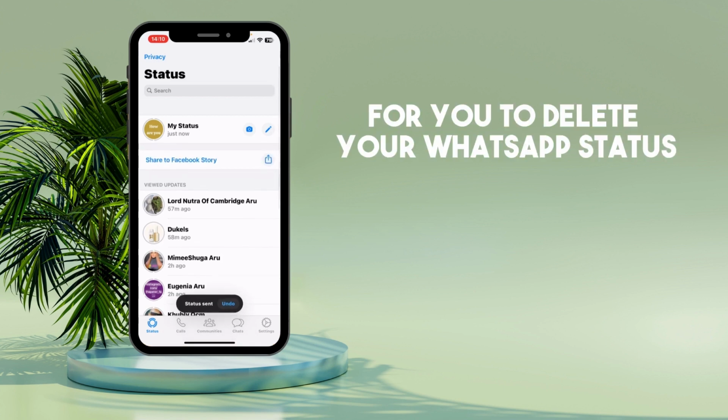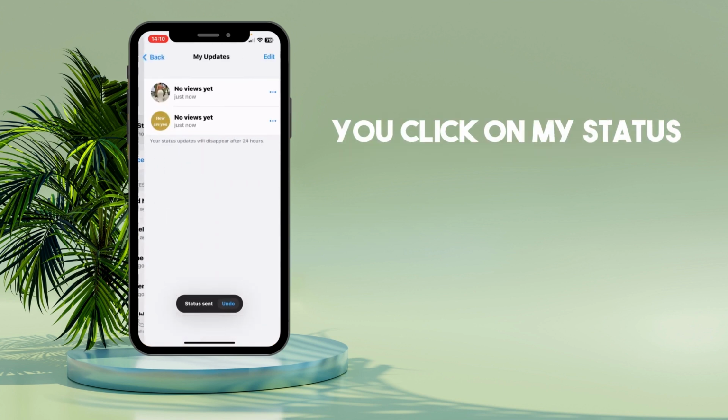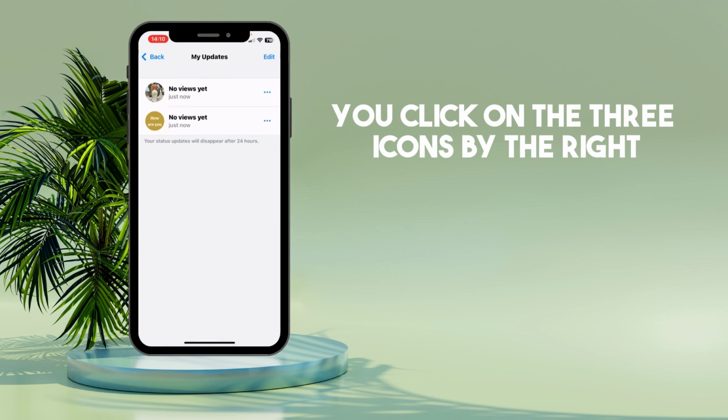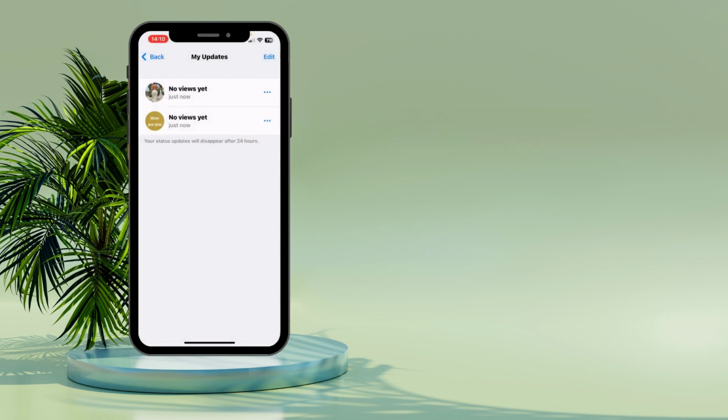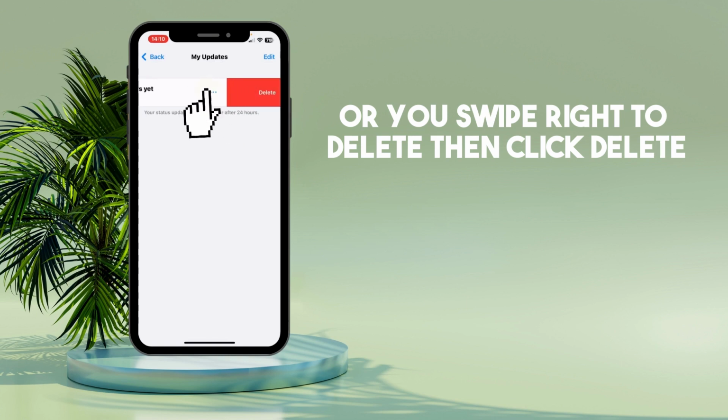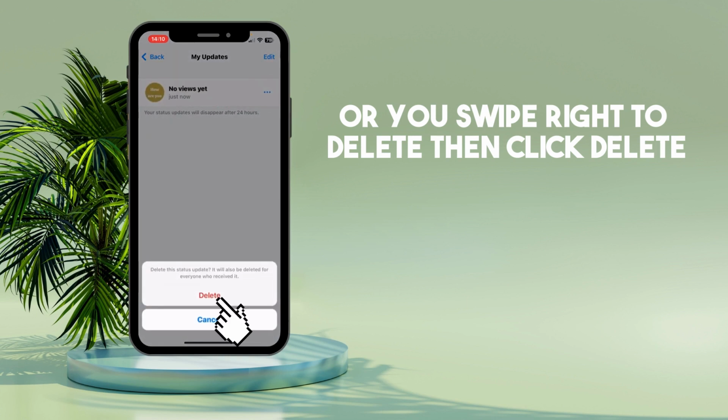For you to delete your WhatsApp status, you click on My Status. You click on the three icons by the right, and then you can click on Delete. Or you swipe right to delete, then you click Delete.